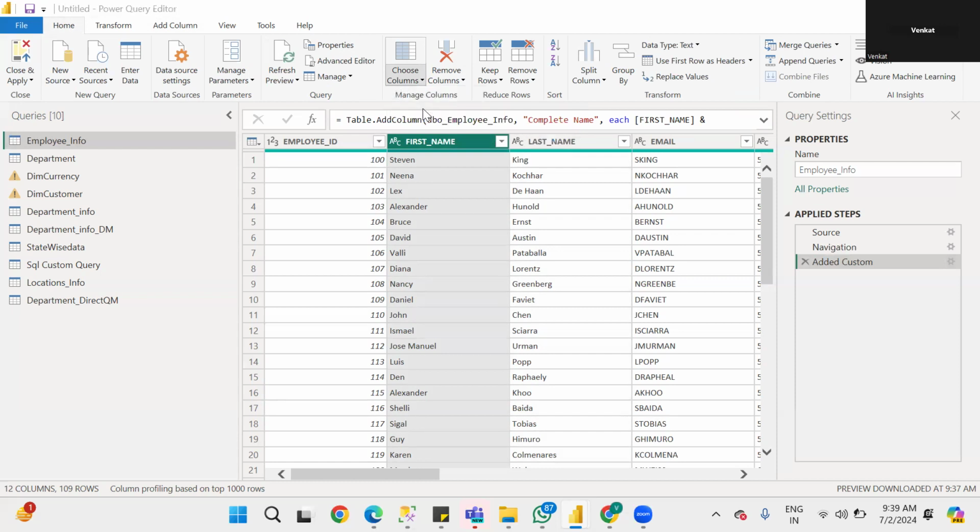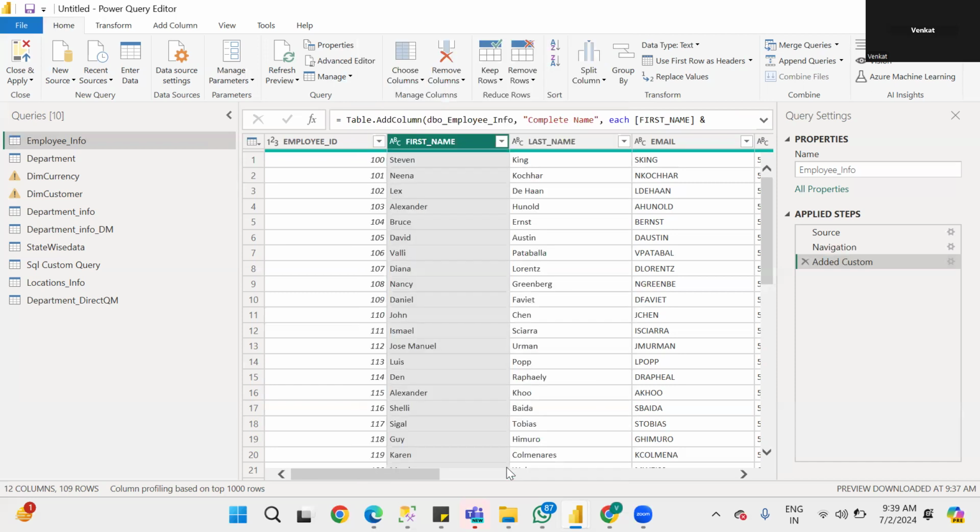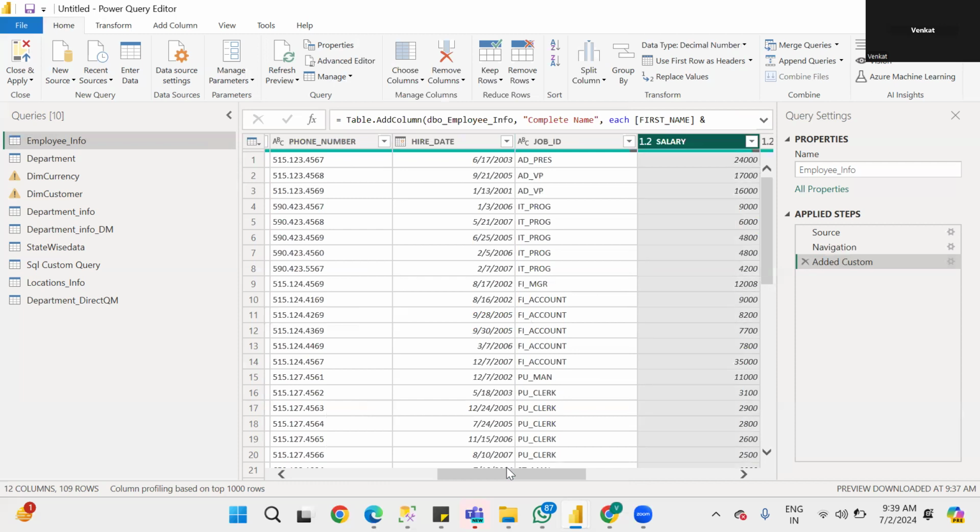For example, in this report there are around 1024 columns, so it is hard to find one. I want to verify the salary column. Just click the salary column and click OK. It will go directly to that column, highlighted. Salary. So that is the purpose of go to column.